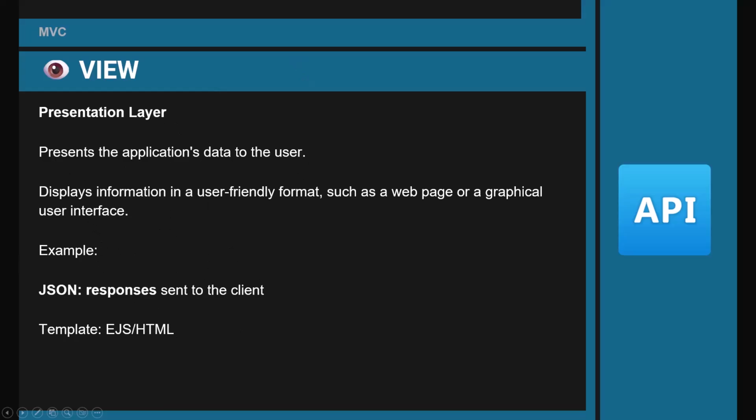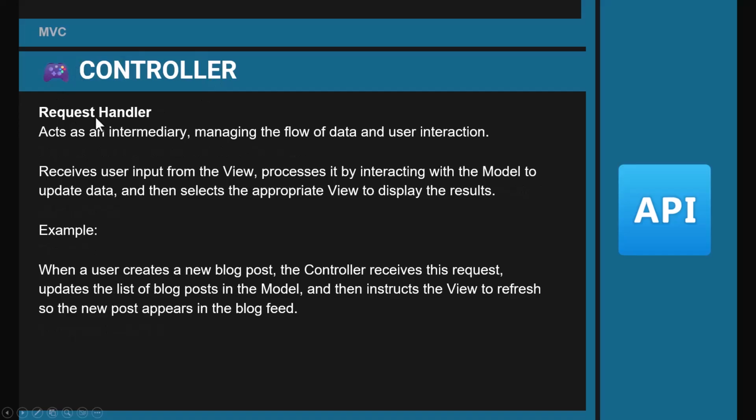So let me see the next. Now the controller is actually the request handler. It acts as an intermediary between the view and the model, managing the flow of data and user interaction. It receives user input from the view, processes it by interacting with the model to update the data, and then selects the appropriate view to display the result. Example, when a user creates a new blog post, the controller receives this request, updates the list of blog posts in the model, and then instructs the view to refresh so the new post appears in the blog posts.